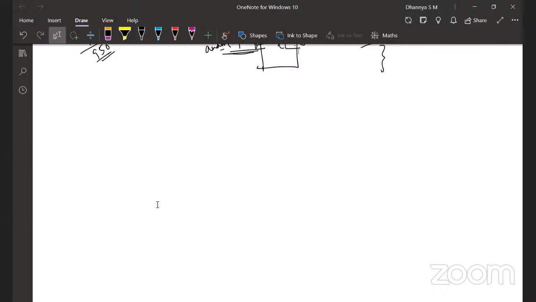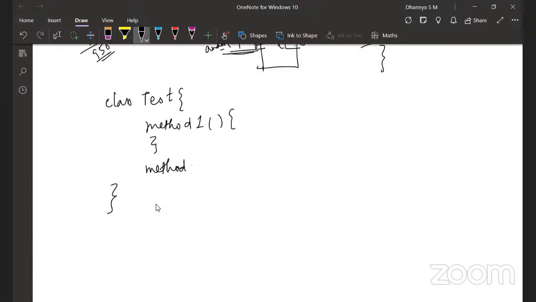Okay. So how is it done in Java, right? See, suppose you have a class test. In Java, say you have method 1, and there is this method 2. Now suppose you want to ensure that method 1 and method 2 have to be synchronized in a way that they access the data here. What we do is we simply add a keyword synchronized here.